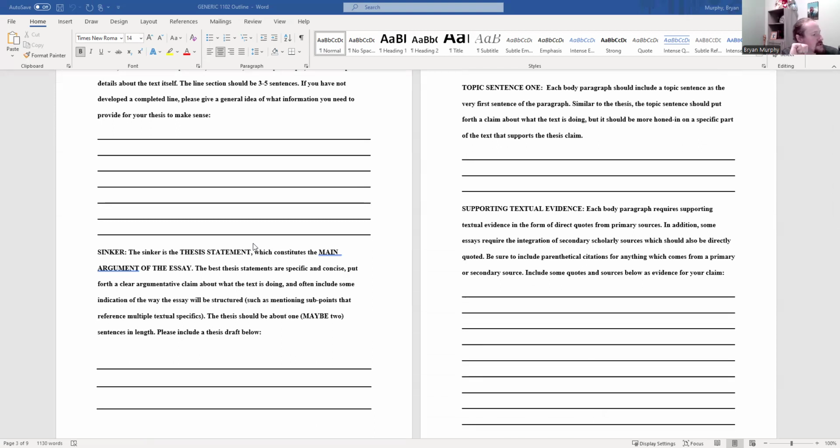Maybe 2 sentences in length, but really 1 is the target, because with 2, you're kind of getting in the weeds a little bit. If you're juggling a lot, I can understand it, but 1 is really what you're looking for. So include a thesis draft below. Now, the key thing here is you're using the assignment sheet, the essay prompt, to generate an argument. And an argument is not an observation.